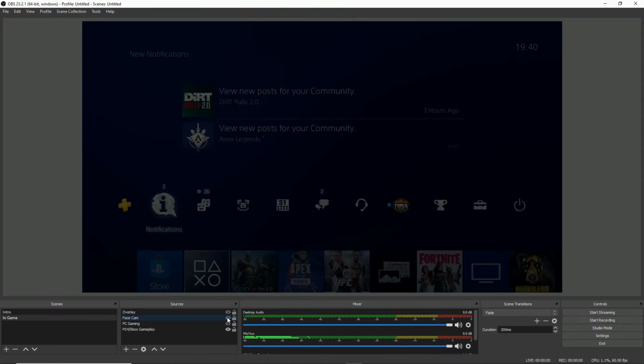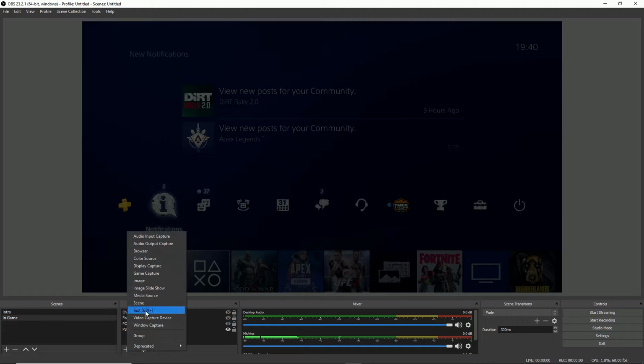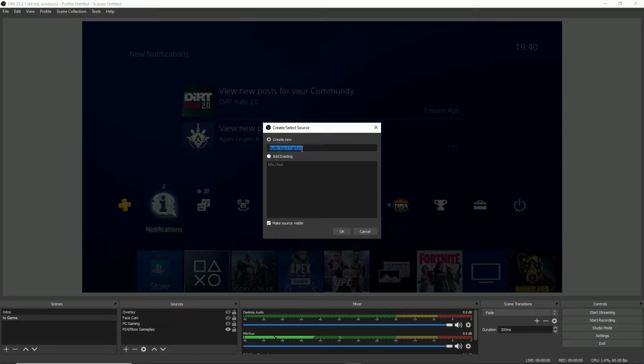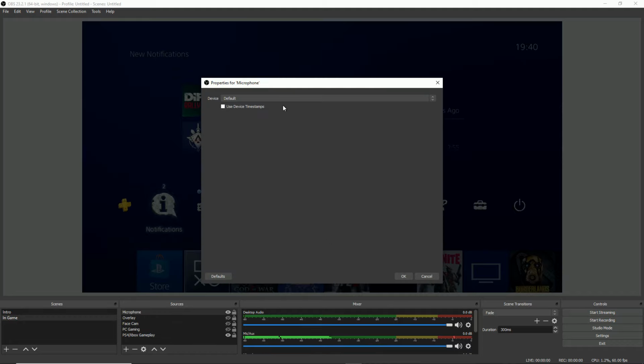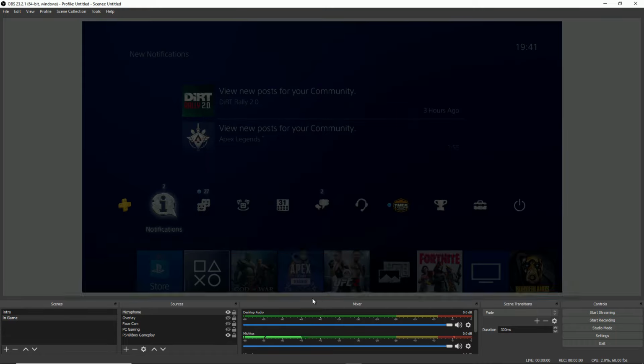Okay, so to add the microphone, the first thing you want to do is select the big plus again, and then go up to audio input capture. And then once you've selected that, you want to name this just microphone, and then move down and hit OK. Okay, now you can select either default if you've already got your microphone set up to default. I'm just going to select microphone number 3. That's my microphone, and then hit OK. Now that's it. That's your microphone added.